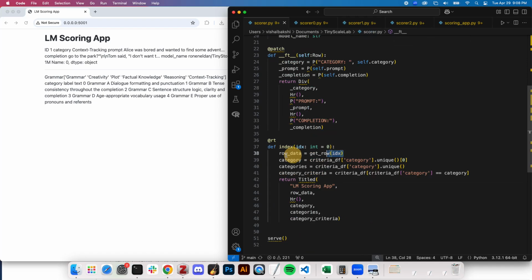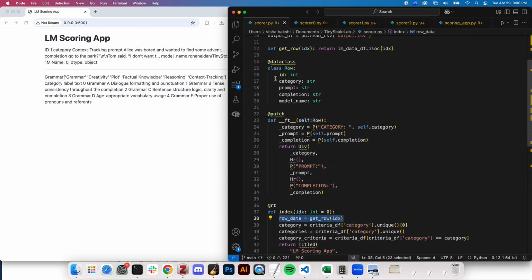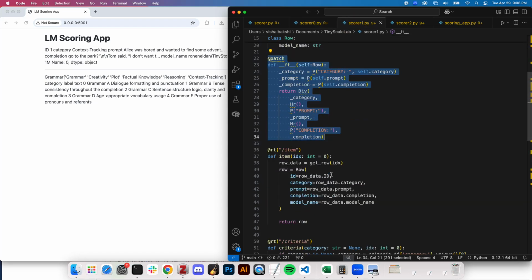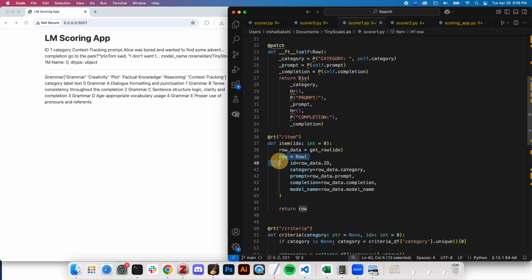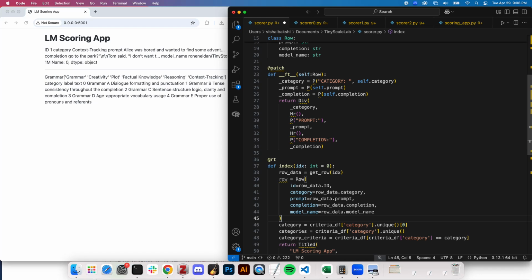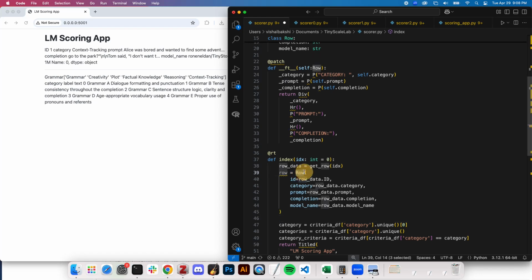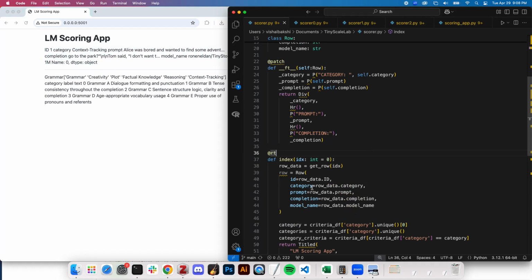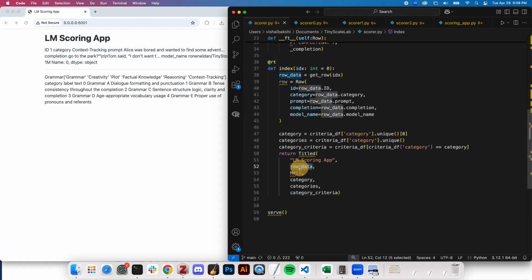So now I need to structure row data so that it uses this data class. And that's what I'm going to do here. So I'm going to grab this and dump it in here. So I have a row class instantiated with the 5 parameters, and I'm passing the row data as ID, category, prompt, completion, model name, which are the things we see here. So now instead of row data, I'm going to pass it that row object.